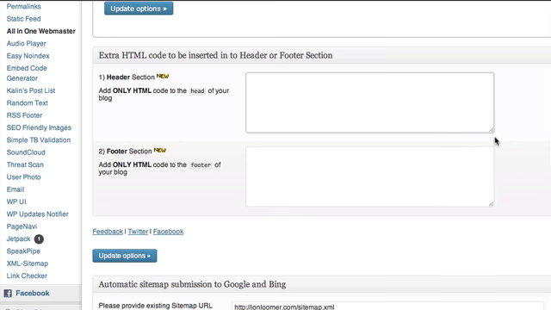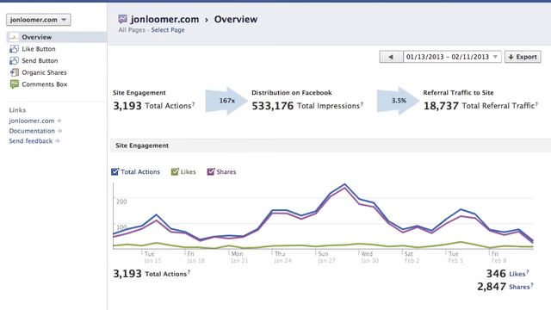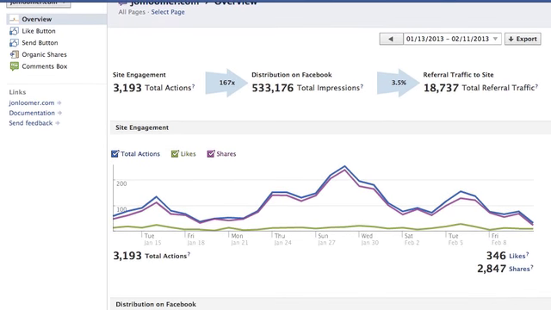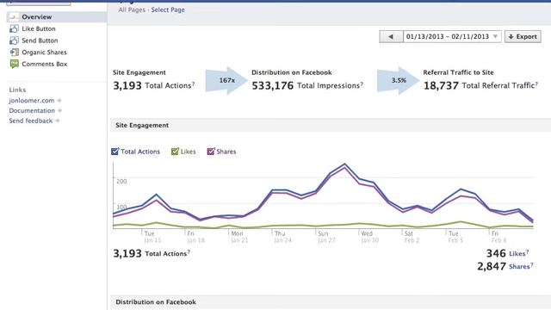Now, if you have subdomains that you also want to leverage the sharing from, you have to do the same thing for each one of those subdomains. So you paste that in, you update it, and you will know it is working when you start generating these types of stats from your insights. Okay, so this is for my website, and I'm seeing during the last month I've gotten 346 likes, 2,847 shares, 3,193 total actions. These are all actions that Facebook can use to generate ads around for your domain sponsored story.